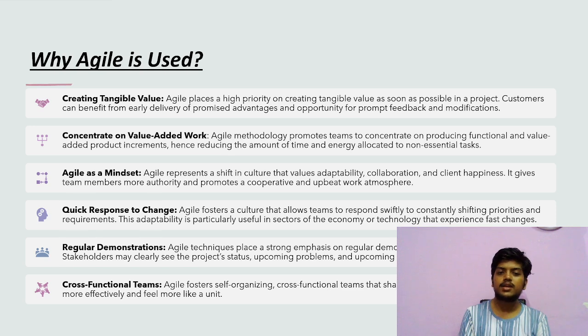Agile as a mindset: Agile represents a shift in culture that values adaptability, collaboration, and client happiness. It gives team members more authority and promotes a cooperative and upbeat work atmosphere. Quick response to change: Agile fosters a culture that allows teams to respond swiftly to constantly shifting priorities and requirements. This adaptability is particularly useful in sectors such as business or technology that experience fast changes.